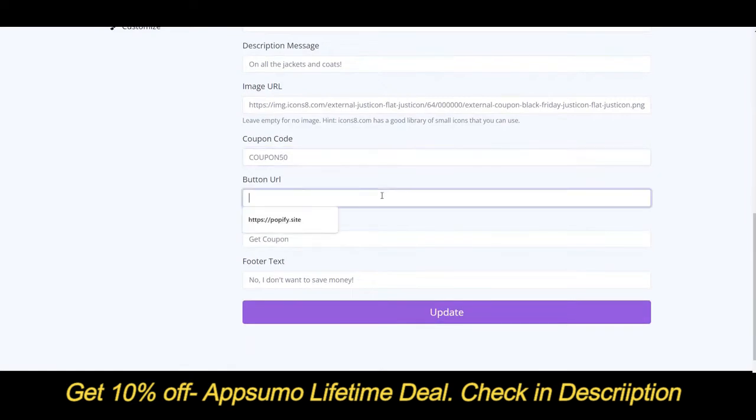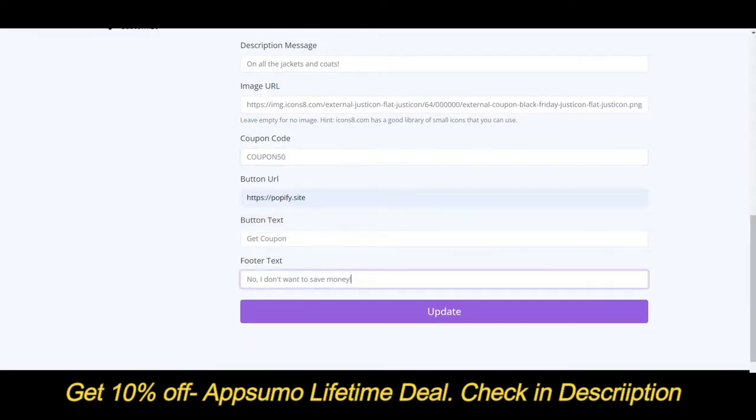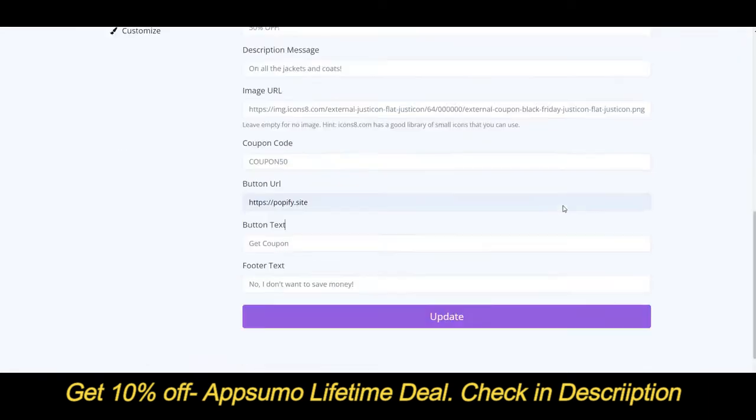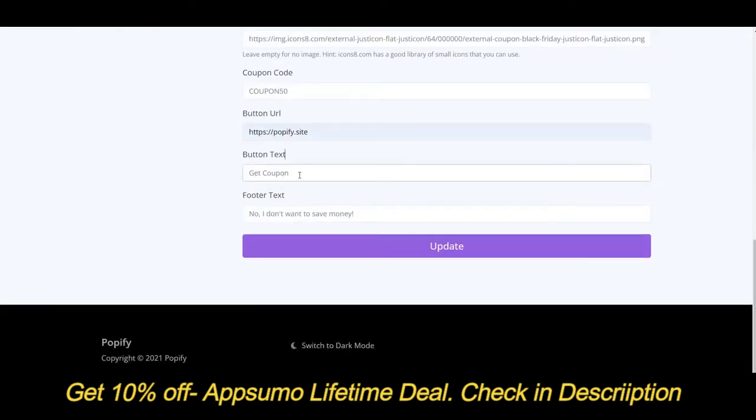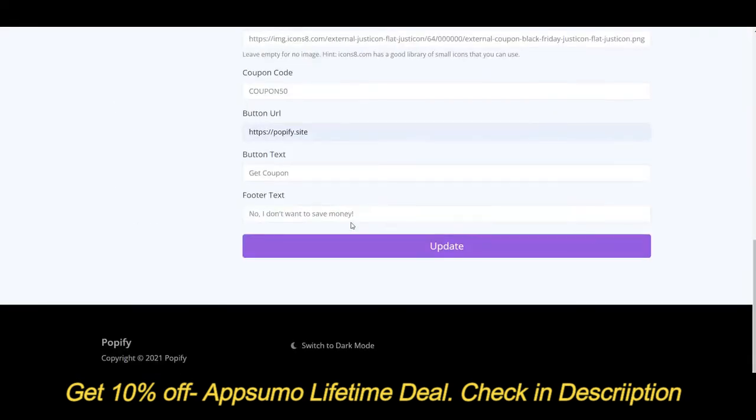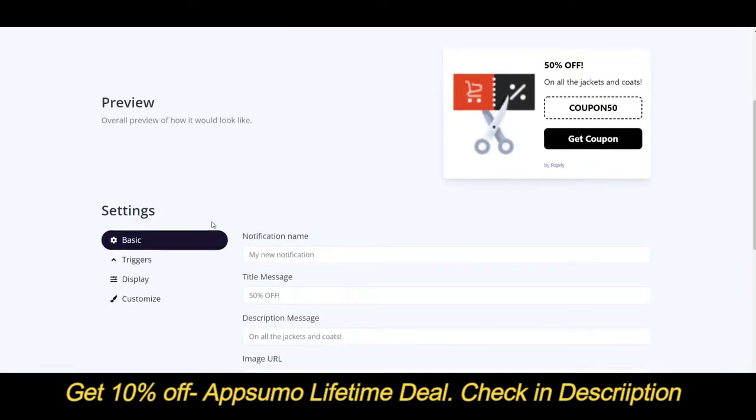In the button URL, you need to add the URL where a user will be redirected when he clicks on this coupon pop-up. I'll add https popify.site as my redirected page. You can change the button text as well. I'll leave it as it is. Similarly, you can modify the footer text as well. I'll remove this footer text as I don't want to show this on my pop-up.